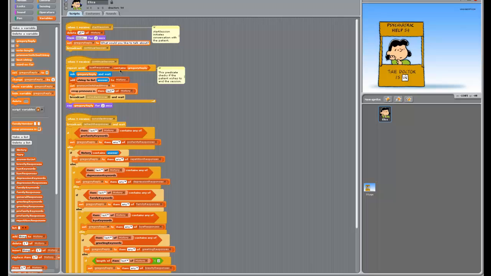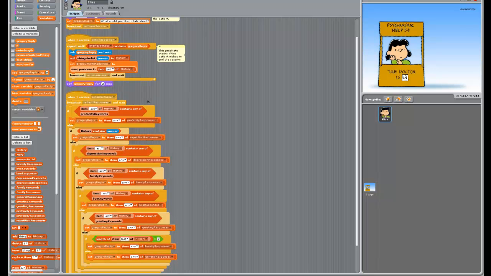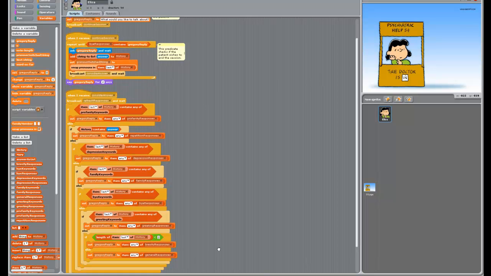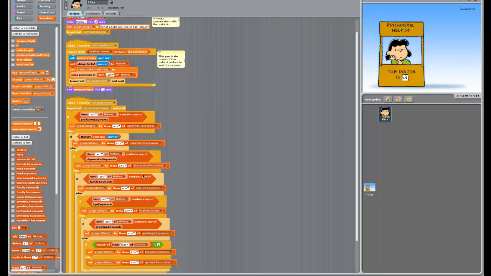Okay. Then once that's done, we want to consider the answer, which is replace whatever the value is of Gregory reply with something that makes sense given the answer that they provided. So consider answers right below. And all we're doing here, this is a fairly naive technique, is looking through all the words that were in the user's response to the question. And if any of them fall into a particular category, we can retrieve a random response from the responses that are registered for that category.